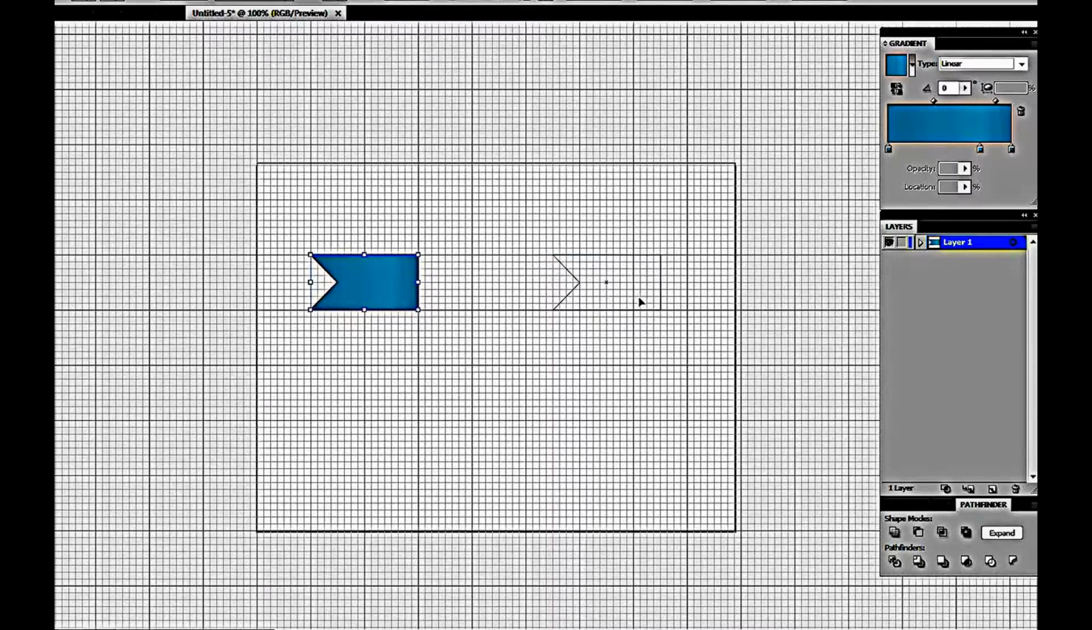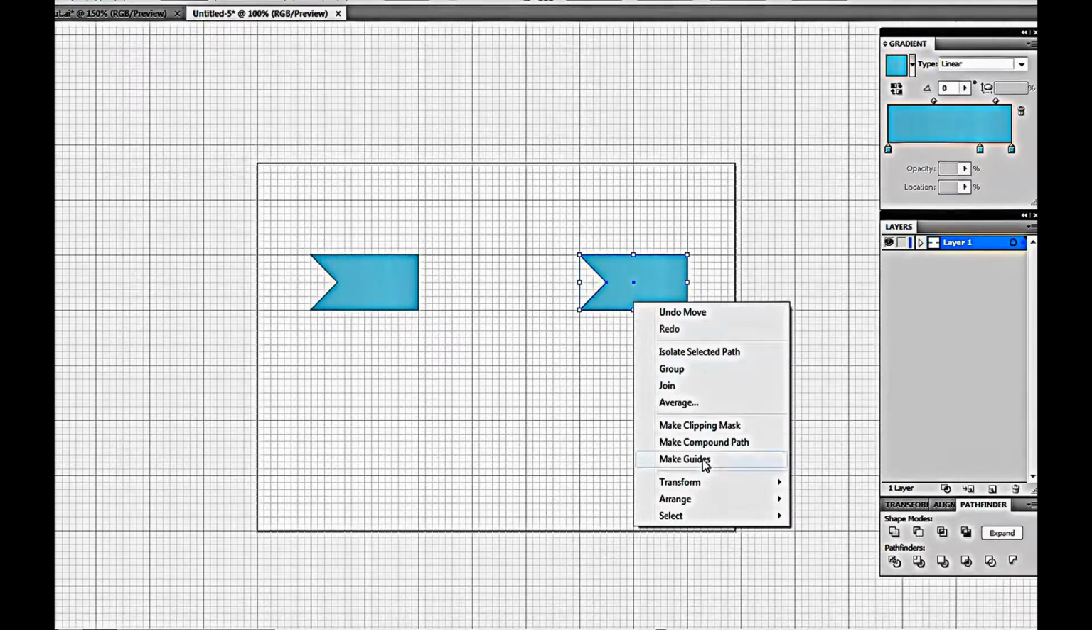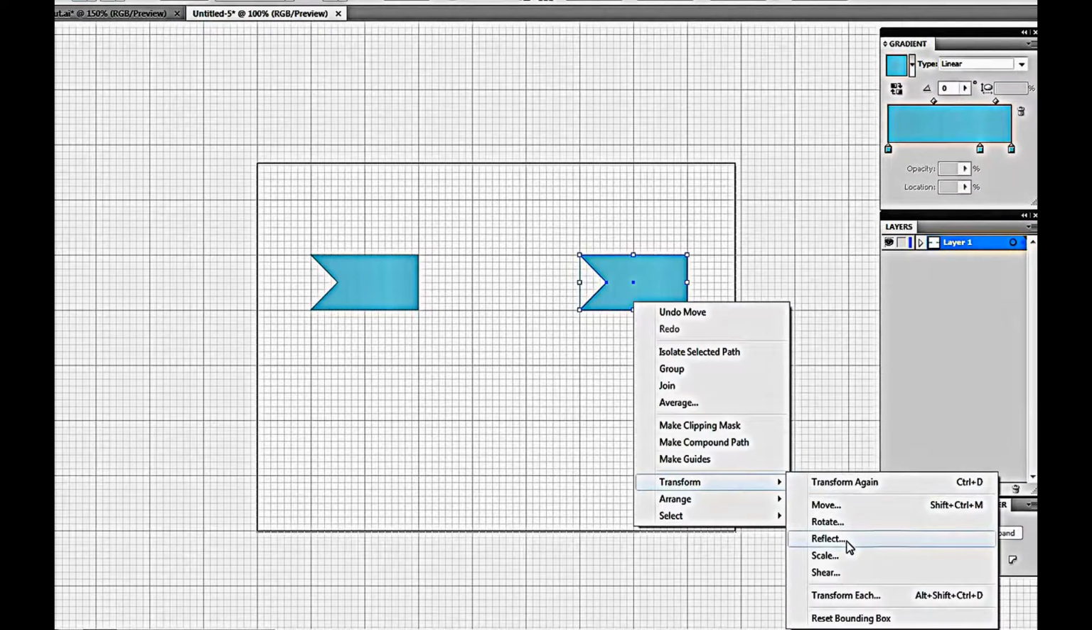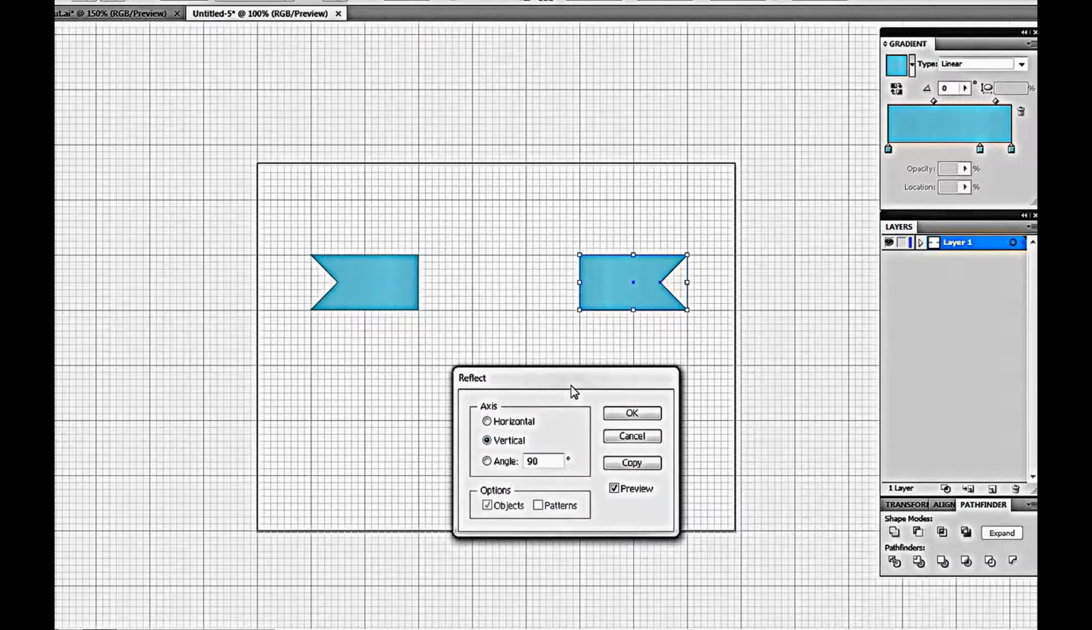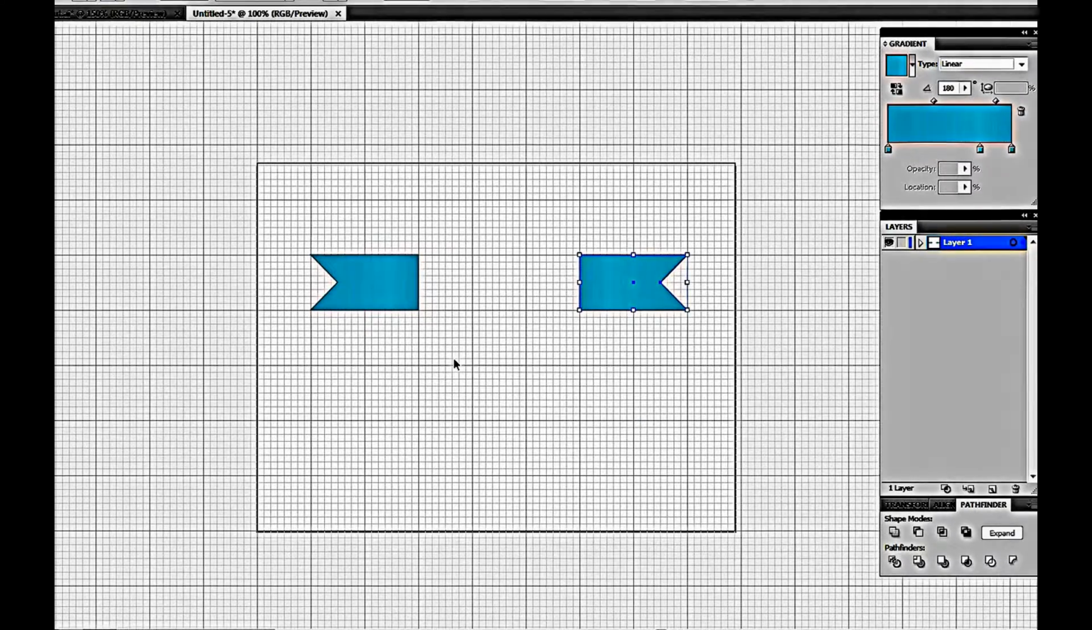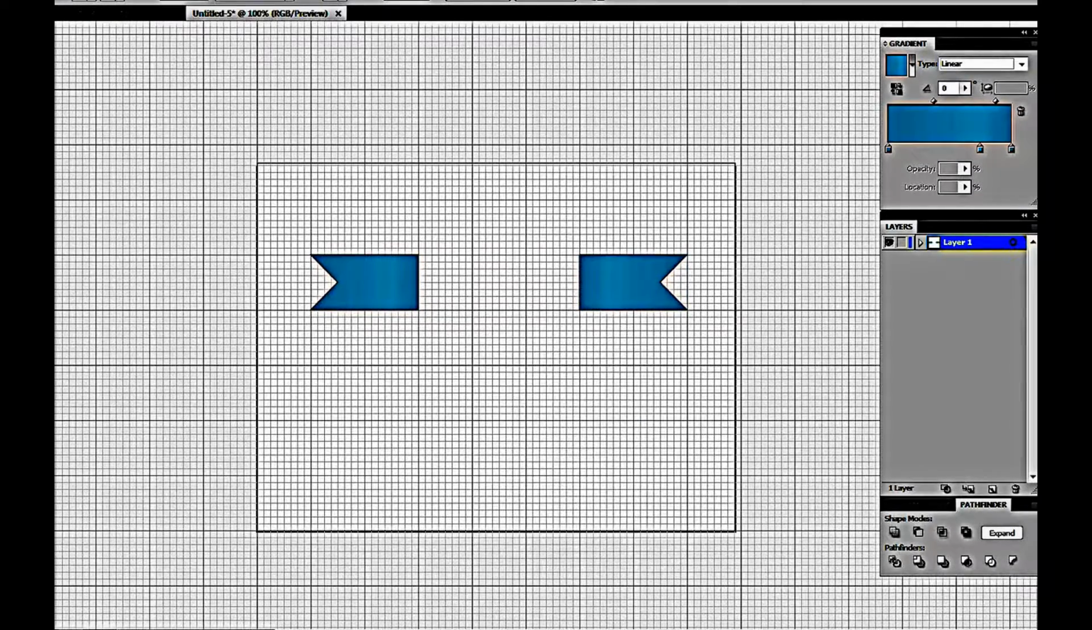So let's slide it over about right there, and we're gonna right click on it, click Transform, Reflect, and I have the preview box checked on mine, so I can see that's exactly what we're looking for. So click OK, and now we're going to draw the back of the ribbon. So let's click right in that point, and we're going to click it, it's kind of like you're filling in the gap.